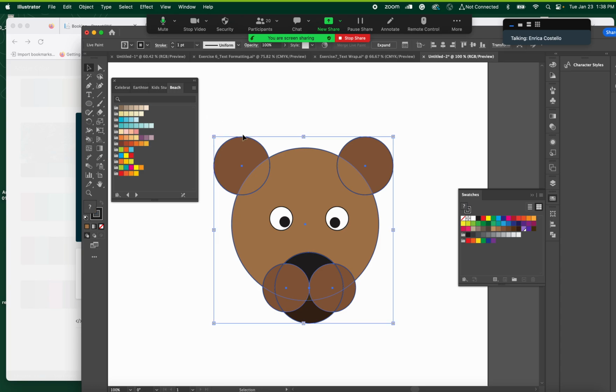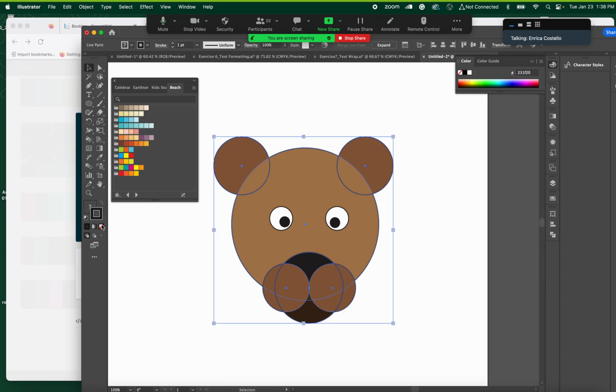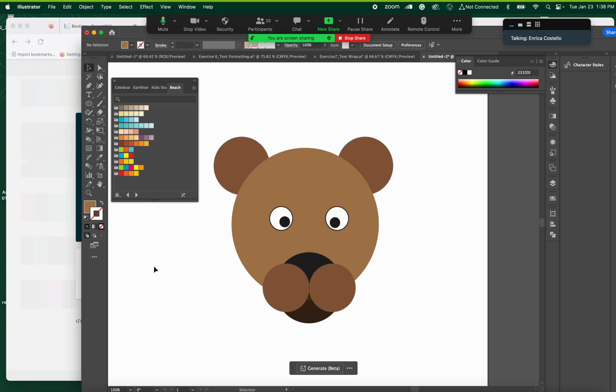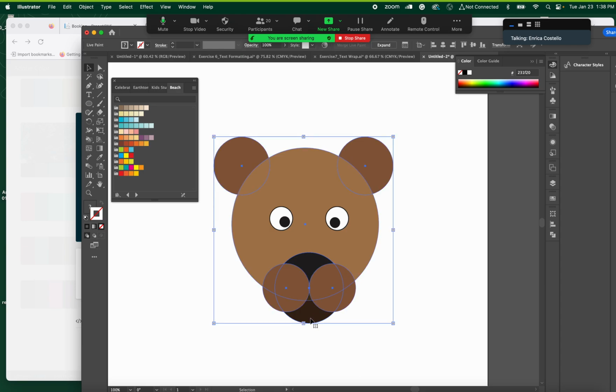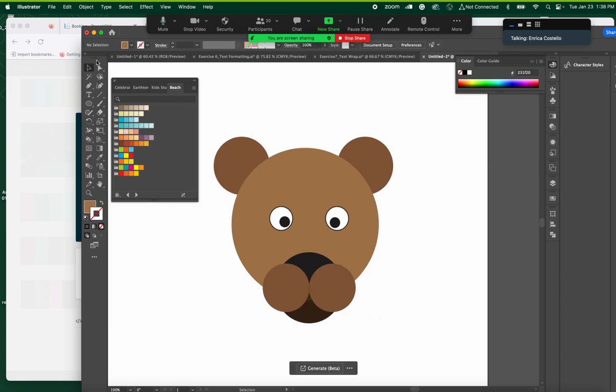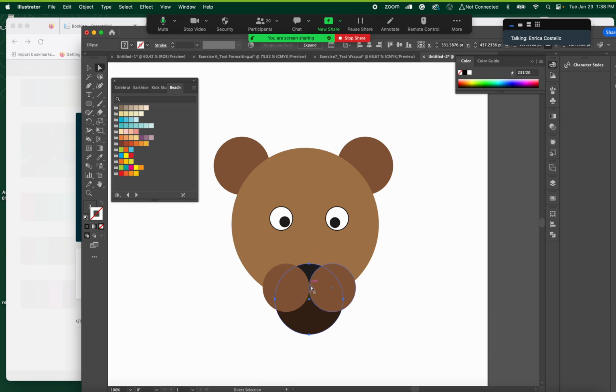And now what I can do is select it all and take off the stroke. Boom. So now, as you can see, I have the little nose, and I could have made it a little bit smaller. Maybe it's too big. So what I can do is go with my white arrow, select that circle and move it down. So the nose gets smaller and the bottom part gets bigger. Or I can select these two and say, I want those to be a little bit bigger.